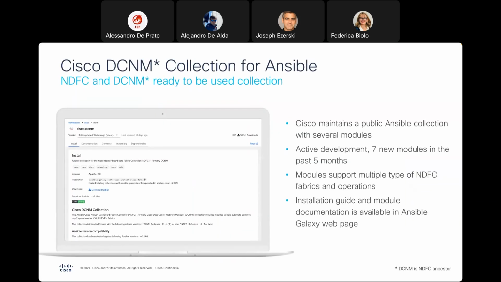Now, where can you find the documentation on how to get started with Ansible? Well, we have the Ansible Galaxy portal that contains the information about all the collections. When I say collection, the collection is the name for a group of modules shipped by the same entity. Like in this case, we have the collection cisco.dcnm that contains all the modules that we can use to interact with NDFC.